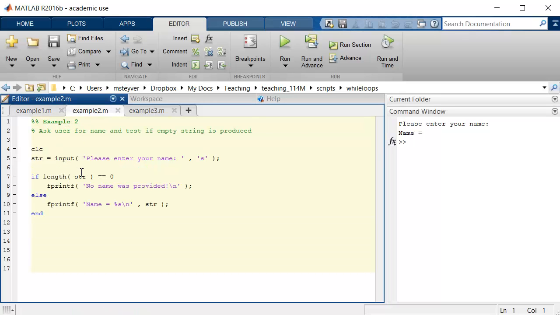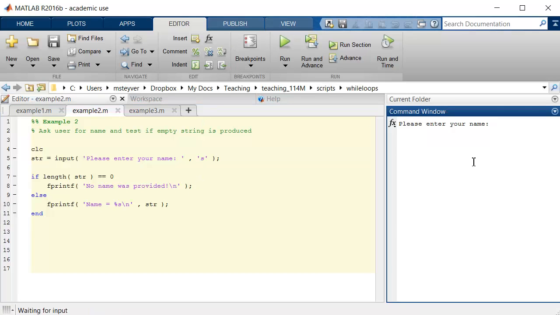Now, suppose I want to catch this condition. So I would like to know when a user or participant has not entered their name. So I can set up an if statement to test if the length of the string equals 0, so there are no characters in the string. And then I can print something to the screen like no name was provided, and otherwise I print the name. So if I run this program and I don't enter my name and I actually hit the enter key, now this statement is executed, no name was provided.